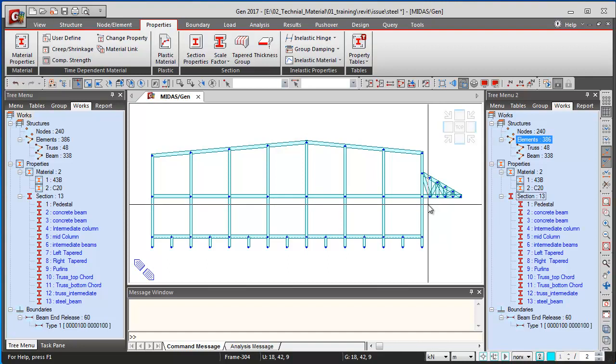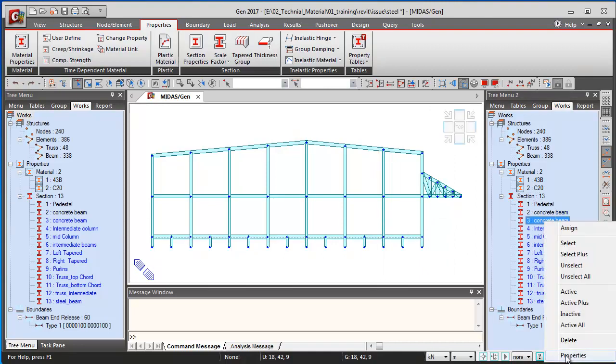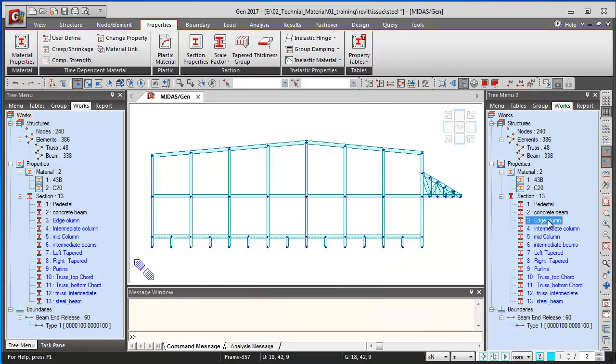Next, I want to change the property from pedestal, which is assigned to all of them, to different types of members. So let me go ahead and let's say I want to give the concrete beams. These are the concrete beams I have over here, so all I have to do is just drag and drop. For our concrete beams, you can just right click property, and this is not a concrete beam, this is my edge column. So that's what I'm going to do. I'm going to modify the name, and yeah, now edge columns.